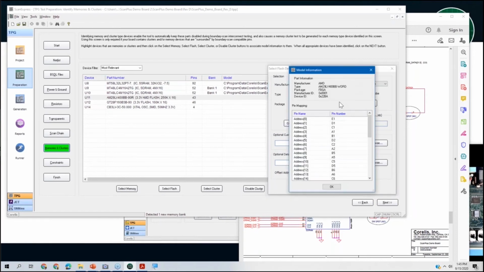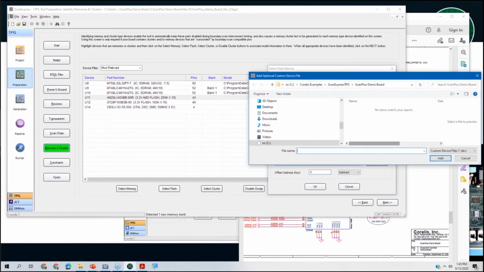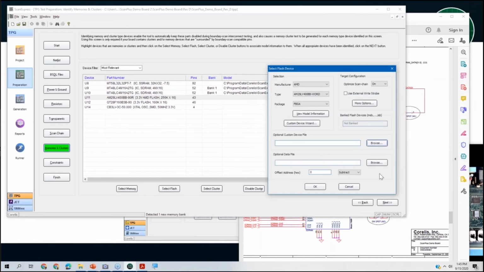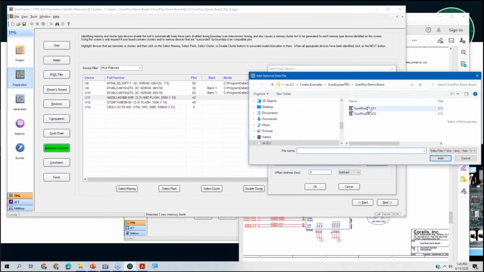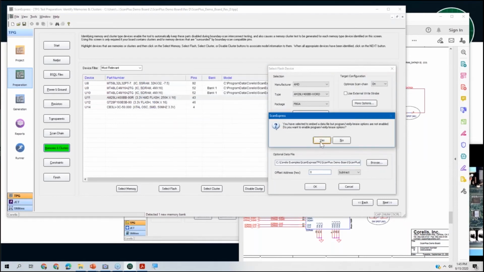If you want to compare the model against your schematic, you can click View Model, or sorry, View Model Information. Some of these options I will be going over when we get to in-system programming, and then design for testability and in-system programming optimization. So for now, I'm just going to specify the model. I don't need a custom device file, I need a data file. So I go browse to data file, I'm going to grab my data file from my example files, click OK.